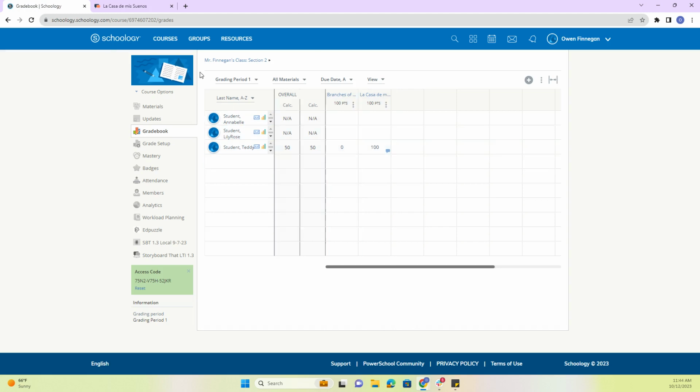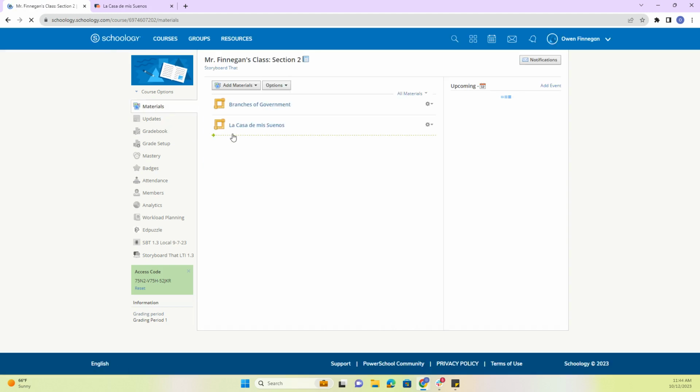So that's how you create a Storyboard That assignment in Schoology, how your students can create it, and how you can grade it really quickly and have that grade go straight to your Schoology gradebook.